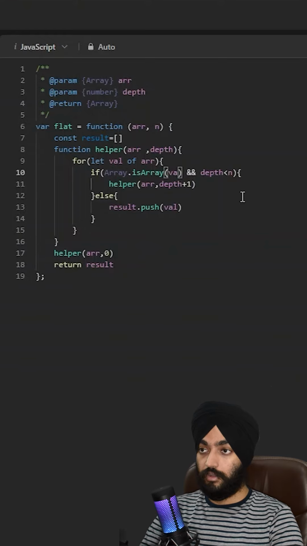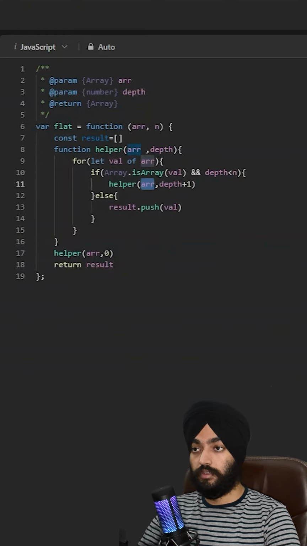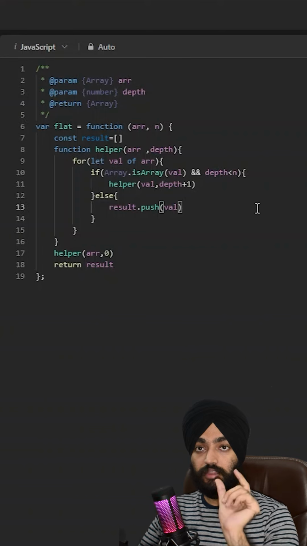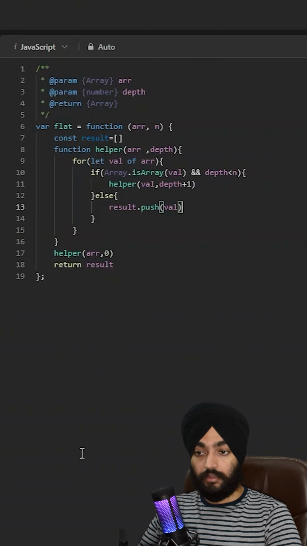And I did a typo here, it should be val and here it should be val not array because we are checking the element of the given array. And let's submit it and it works.